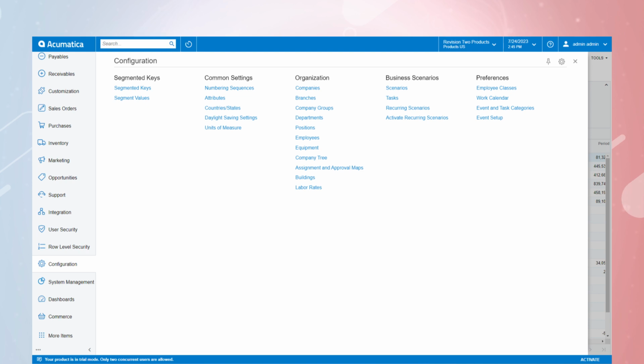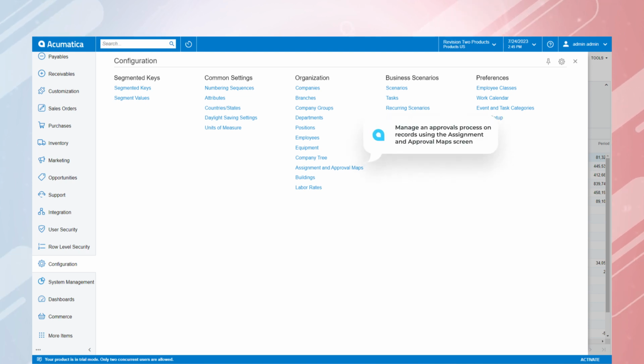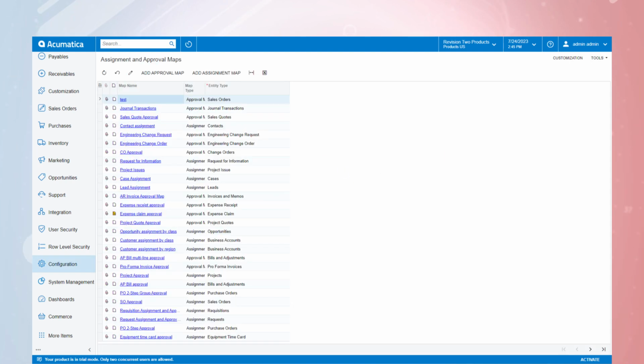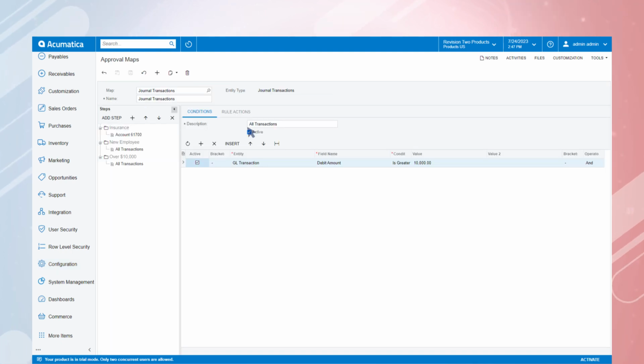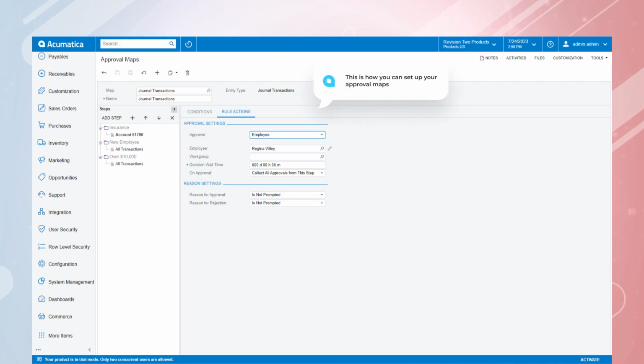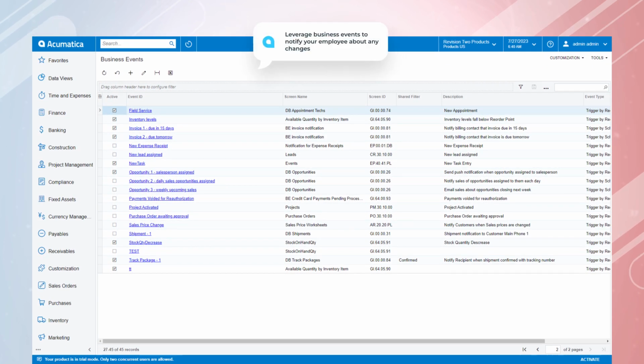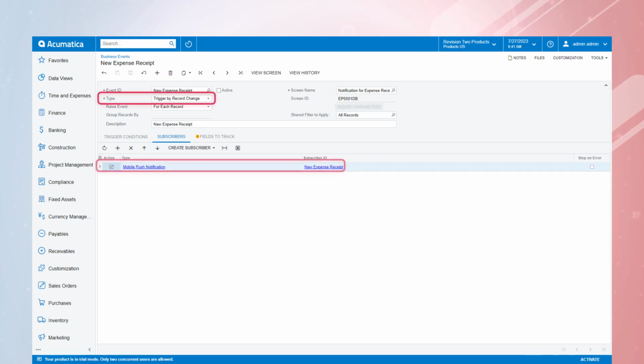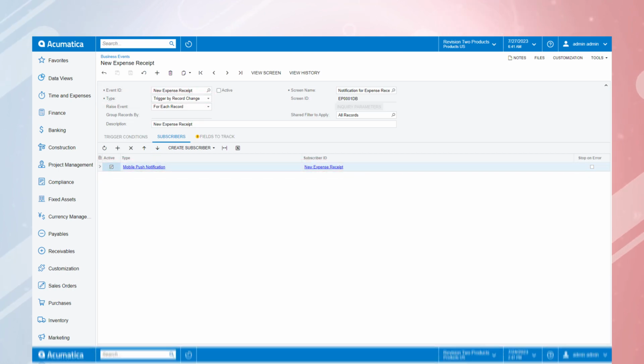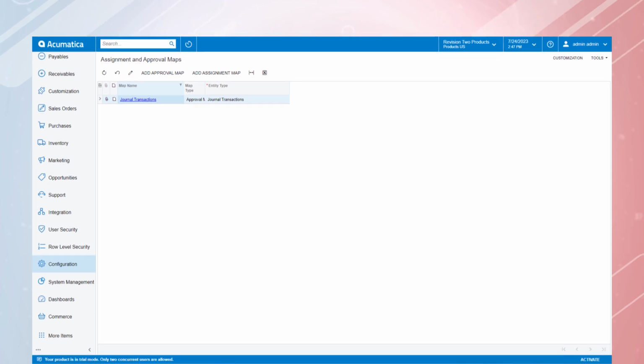Acumatica offers the functionality necessary to help you manage an approvals process on records such as purchase orders, quotes, and time cards. These approval maps can be developed with specific conditions, such as dollar amount thresholds, and be used in conjunction with business event notifications so the approver can receive an email, text, or mobile push notification when a document awaits their review. These approval workflows can be defined for journal transactions so your accounting team can control and monitor the general ledger more tightly.